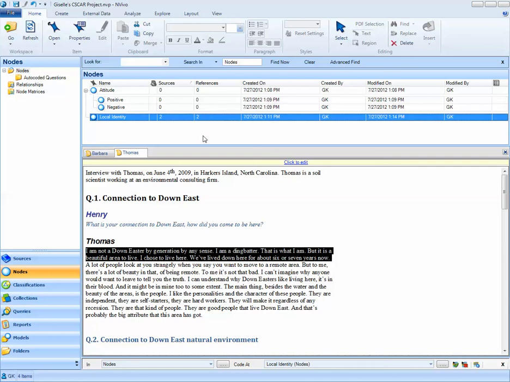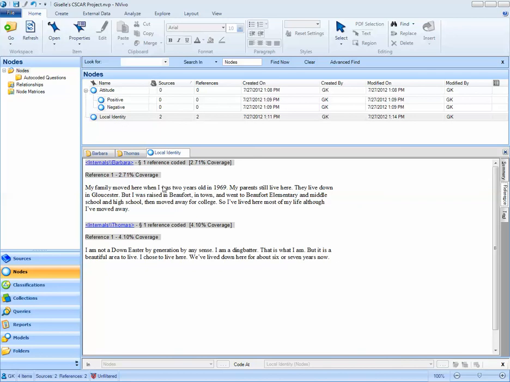If I would like to view what I've coded to local identity, I can double-click on the node itself, and now I see both sections of text that have been coded to this node. First, I see Barbara's response. Next, I see Thomas's response.